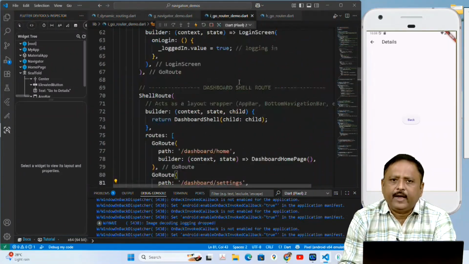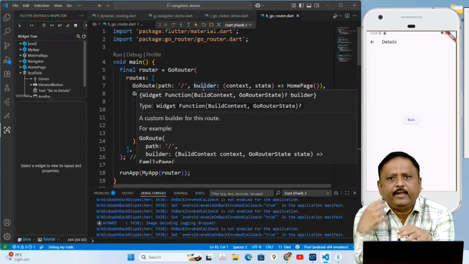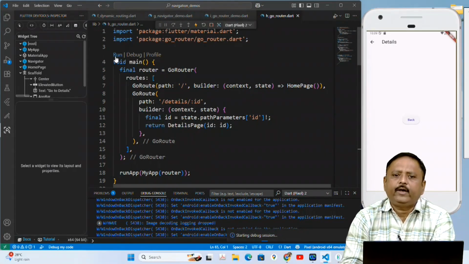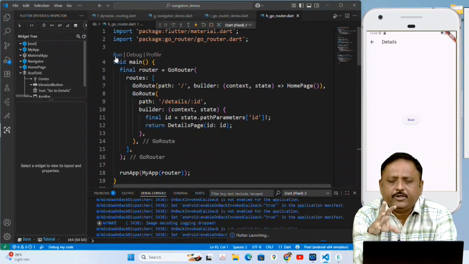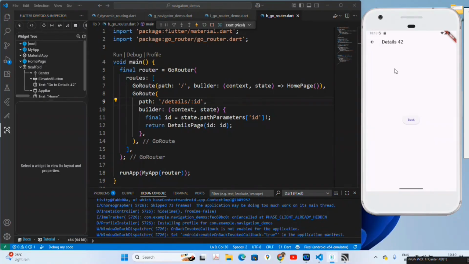So this is my GoRouter page. First we will run this inside the emulator, and then we will understand the functionality. So I click on the run button, which launches my app inside the emulator. You can see on the screen it has a home screen with one elevated button, go to details with ID 42, and whenever I click on this it displays detail 42 in the app bar, and there is a back button. Whenever I click on this it returns me back to the home screen.